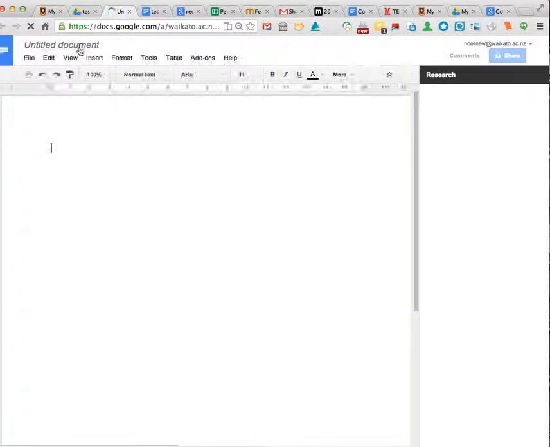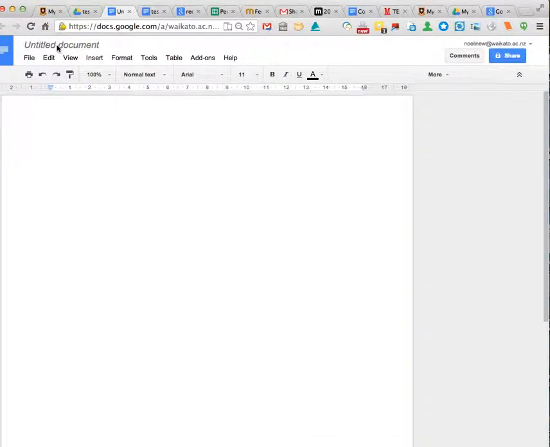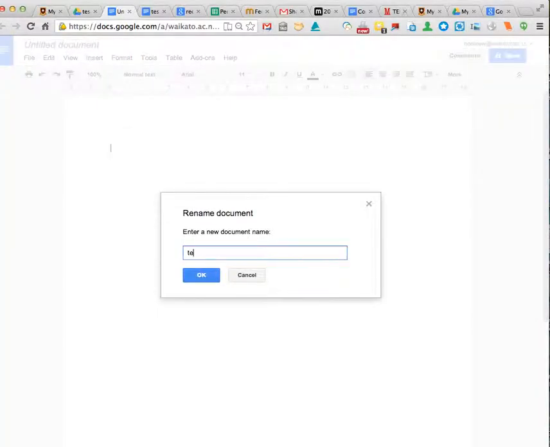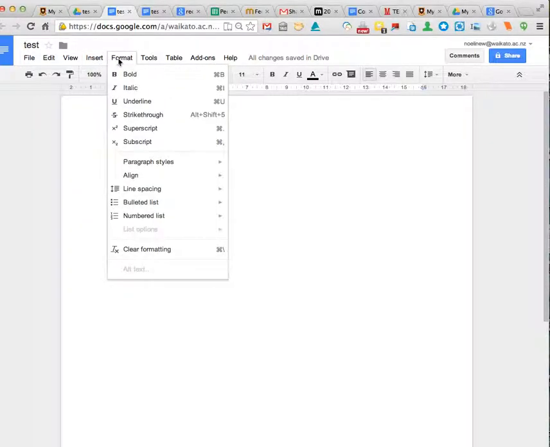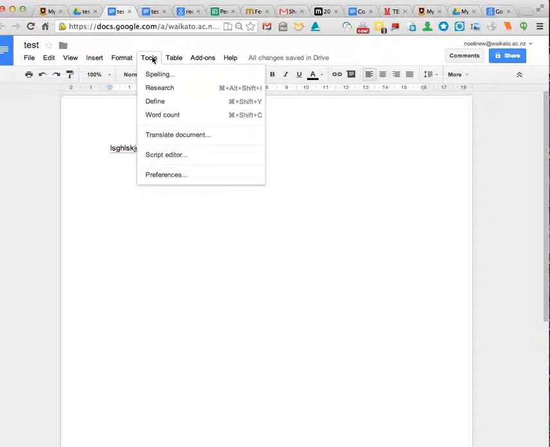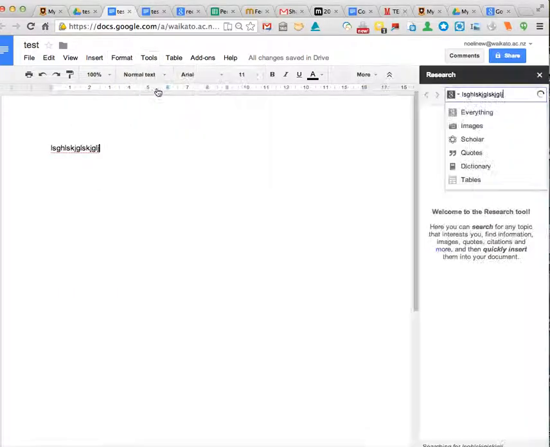So I'm going to create a document. I'm going to call this document test because I'm really boring. Click OK because you always want to have a name for something. Now, what I'm going to do is, because I want to refer to things from the web, I am going to use, under the tools, the research one.